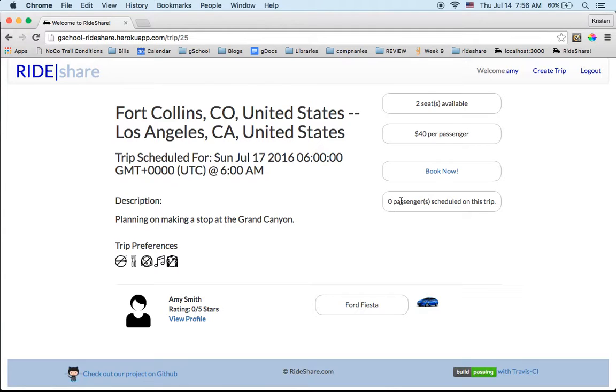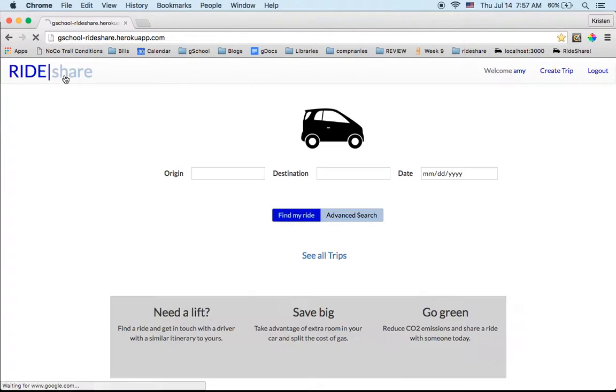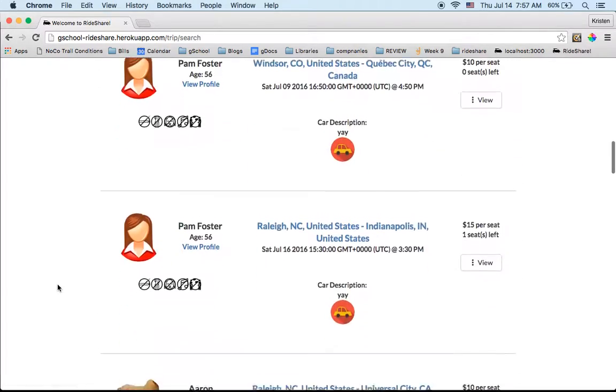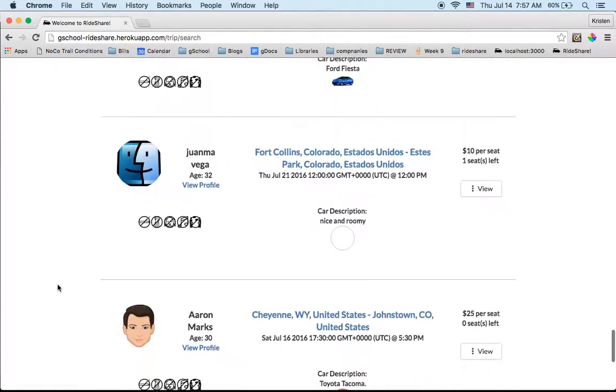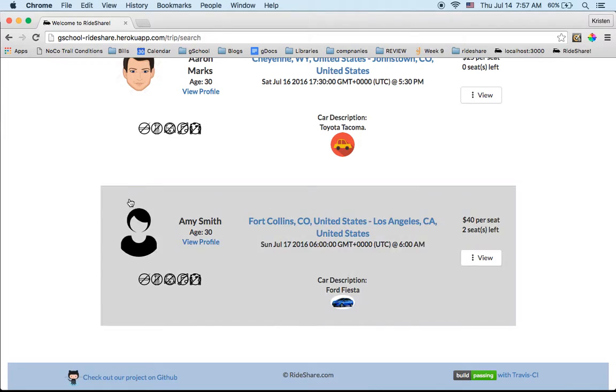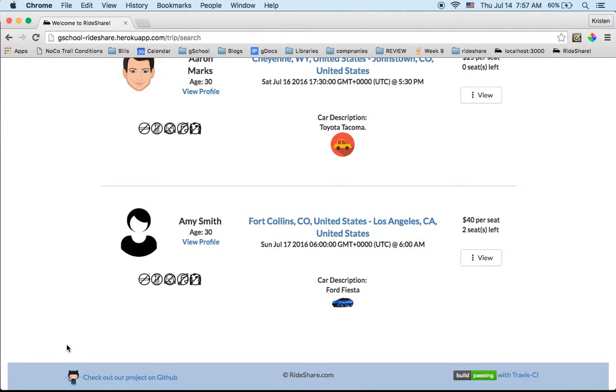No riders, of course, have registered for this ride at this point, but anybody is able to do so at this point. And if we go to our See All Trips page, if we go all the way to the bottom, we should be able to see the latest trip that was just registered.